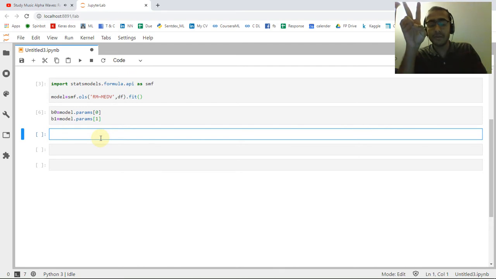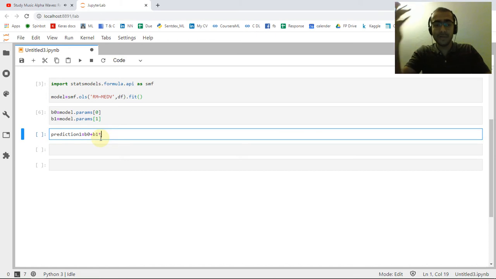Actually there are two ways to do it. One is to write the equation and then do the prediction, and the other one is quite easy. I'll tell you how to do it in an easier way, but let's first write the equation. So prediction 1 is equal to the equation, which is b0 plus b1 multiplied by the independent parameter, which is in this case df me dv. I am quite sure you would be familiar with this equation.